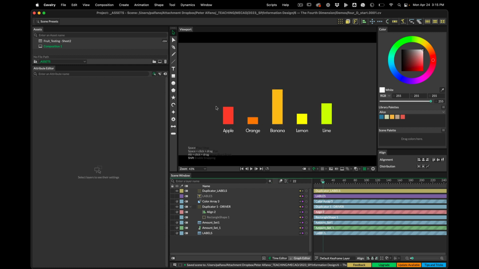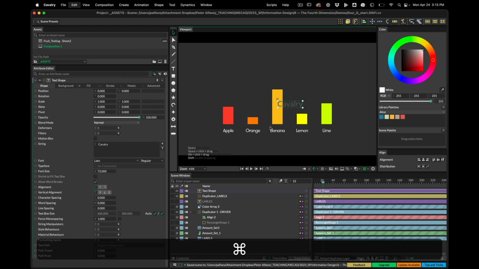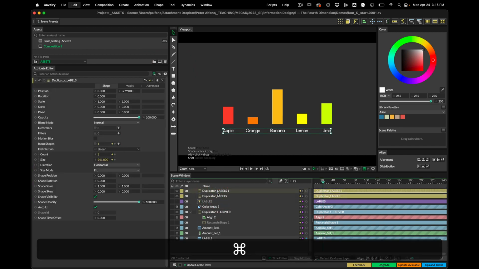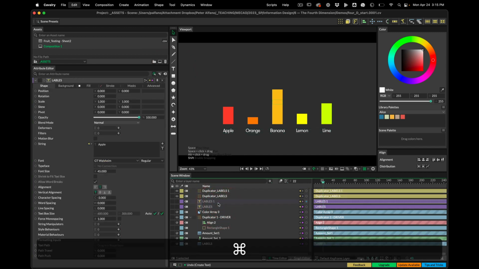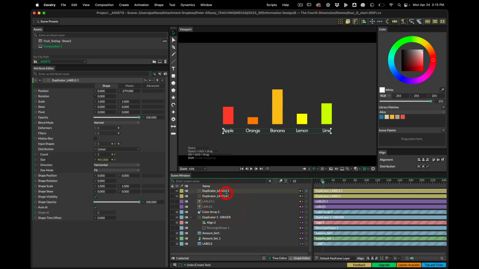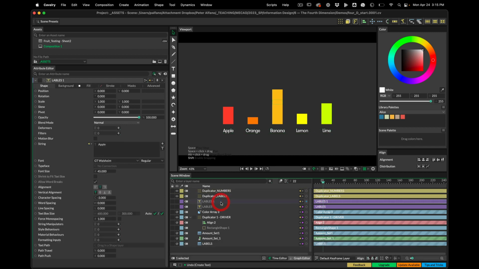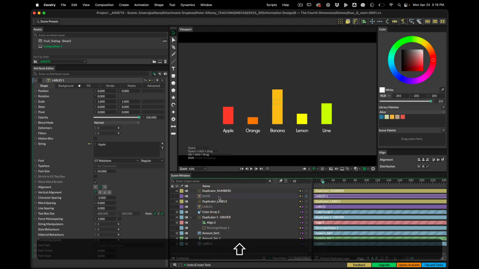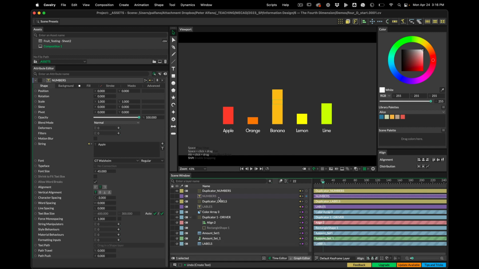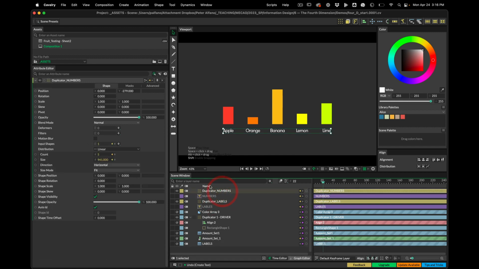The first thing we're going to need, just so we can see the numbers changing, is some text. So actually, you know what? I'm going to duplicate this, and I'll duplicate that. We'll call this numbers. Call this numbers. And we'll move this up here.